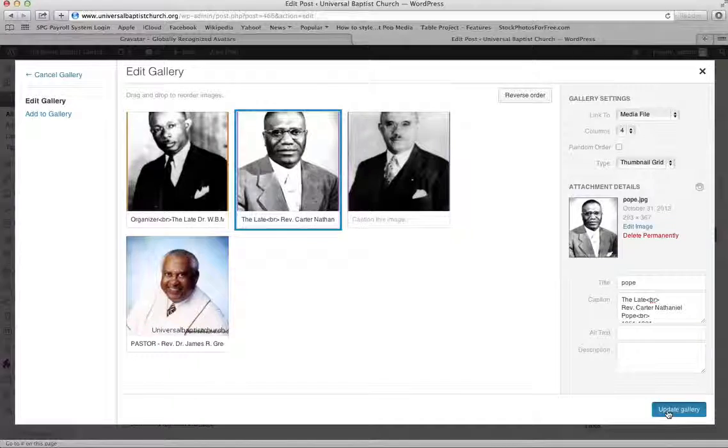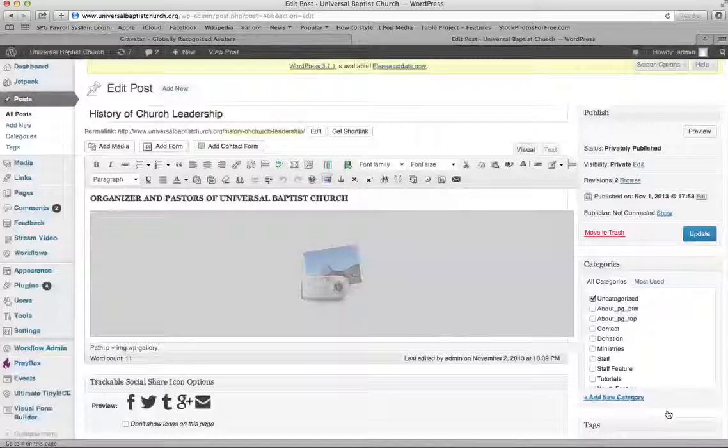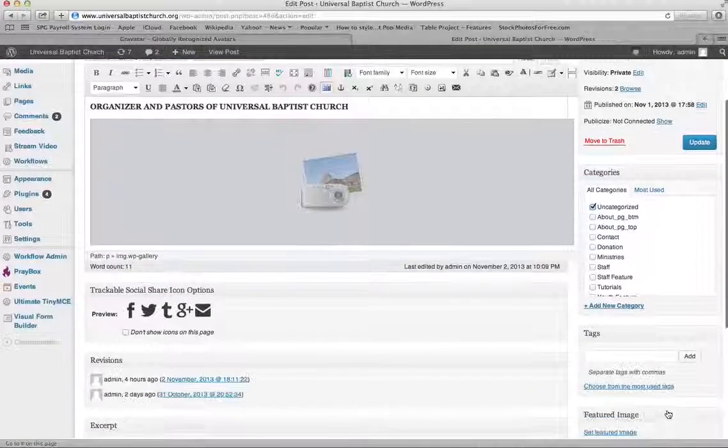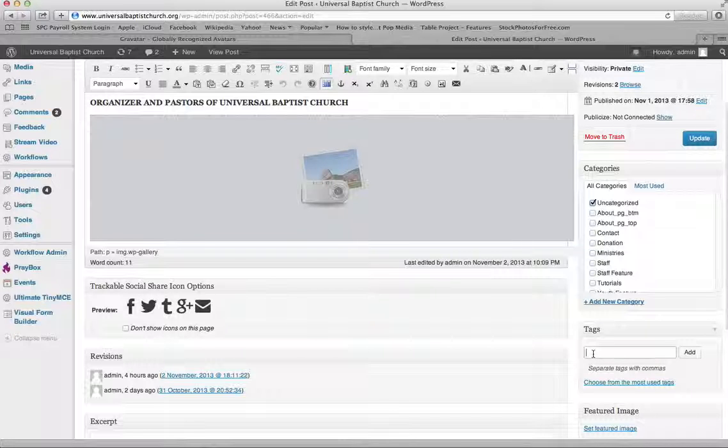I'm going to update the gallery. In every post I make, I always want to put tags. Every single time. Tags are also for the Google search engines. Please do not forget them. I can choose from tags that I have already entered.